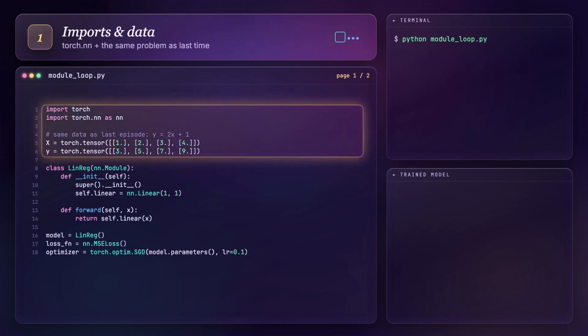Top of the file, we import torch and pull in torch.nn as nn. That's the namespace with Module, Linear, and the loss functions. Then we make our data. X is the inputs, Y is the targets, built so the true relationship is y equals 2x plus 1. We're keeping the data identical to last episode on purpose. Same problem, new tools, so the answer should match.